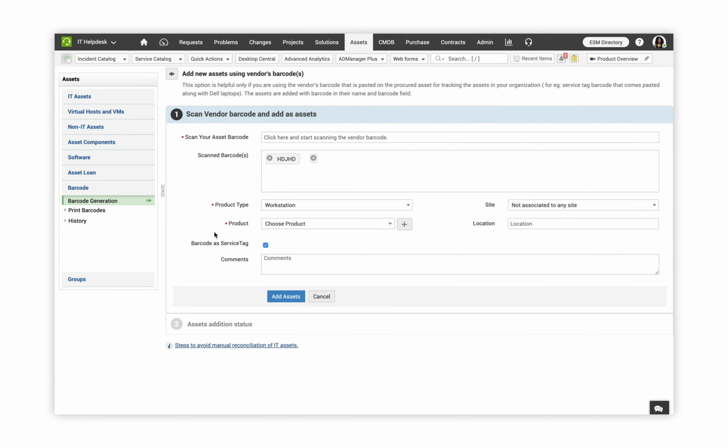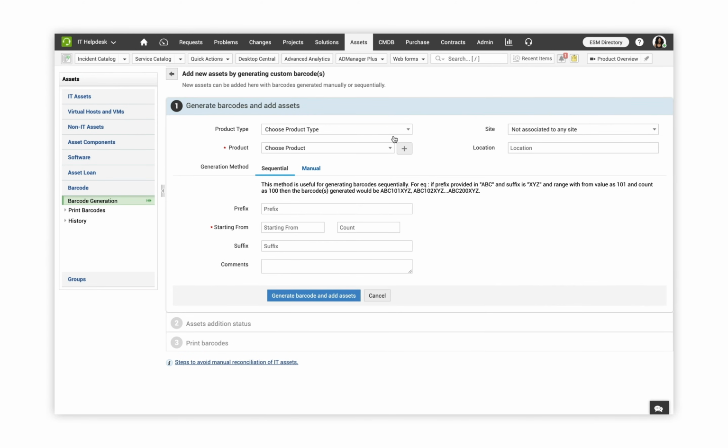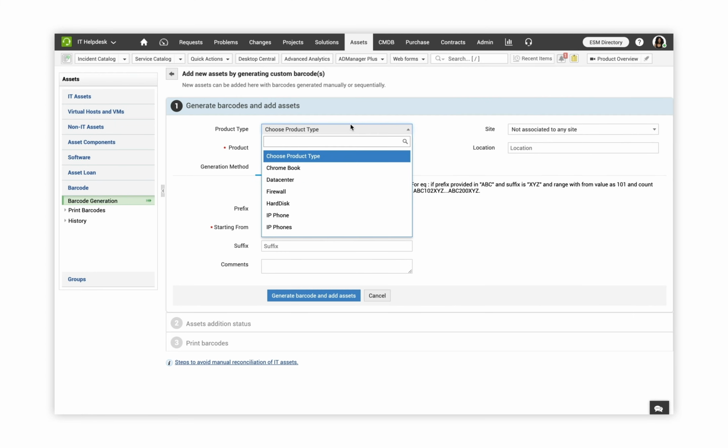So next time, upon a successful scan, ServiceDesk is going to identify the service tag of the scanned asset along with the asset that's added to the barcode, and overwrite its information by retaining the barcode and all the scanned information from the scanned asset.